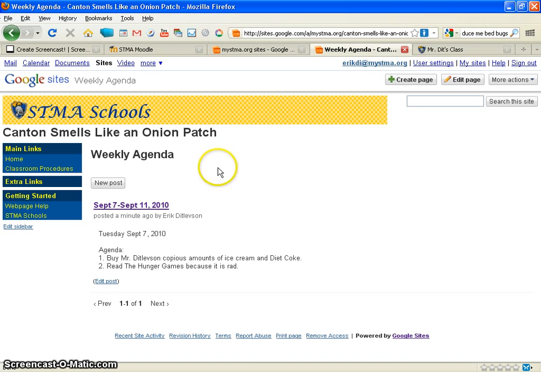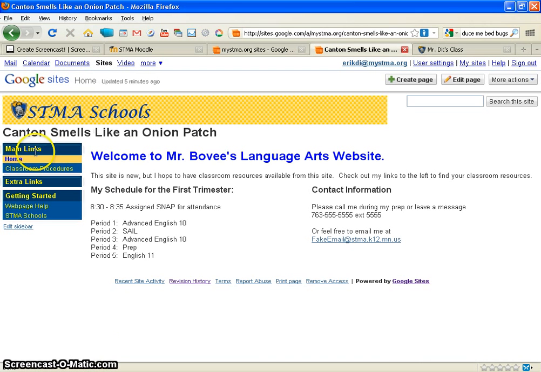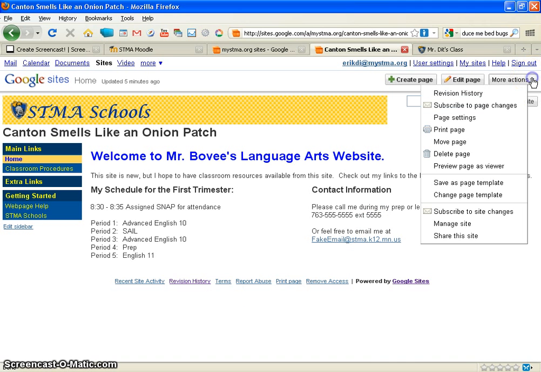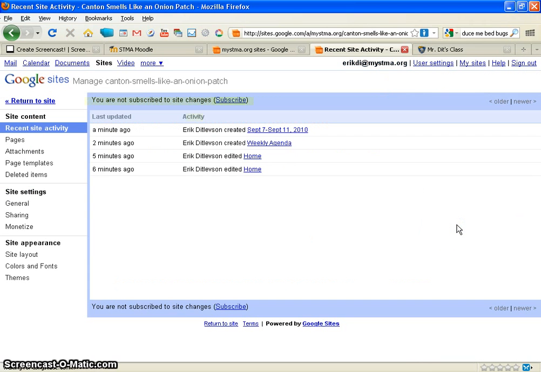But let me show you, here's where things get tricky. So I click on home. I just made this page, and you say, what the heck? I just made this page, and now I can't see it. I can't get to it. This is super annoying. And it is super annoying, but it's an easily fixable thing. If you go up to more actions, you can say manage site. So I'm going to click on that.